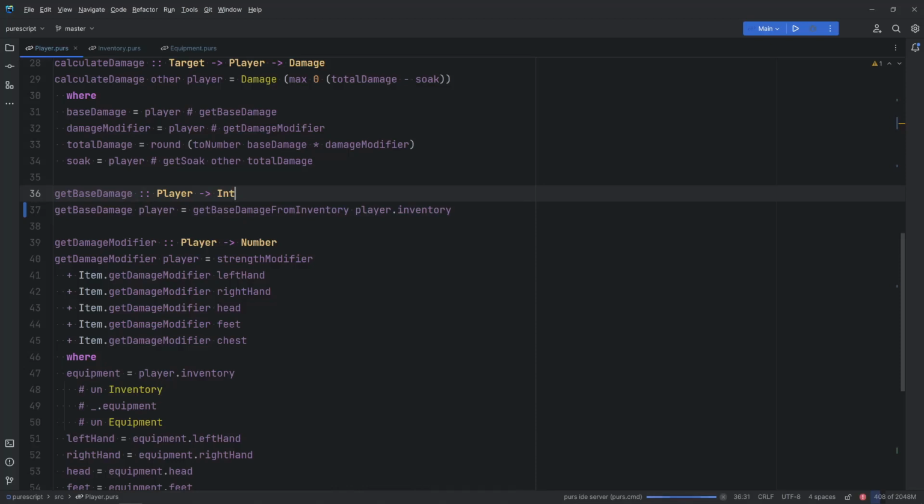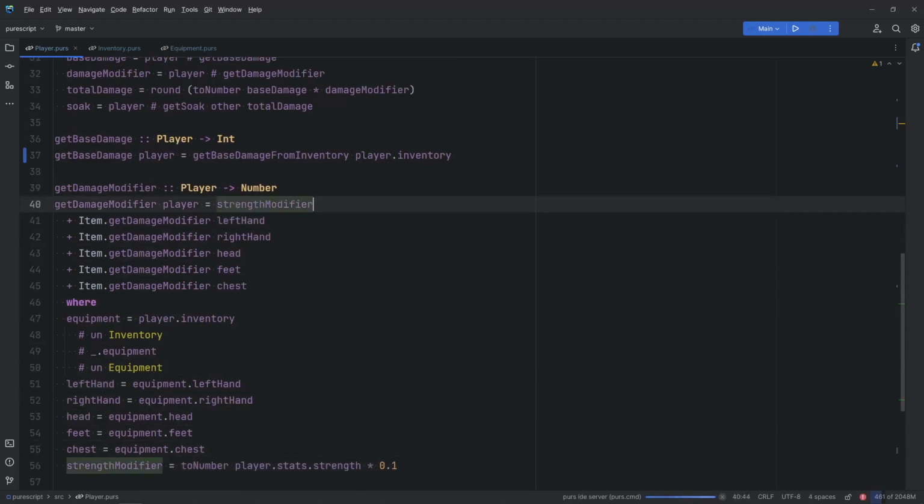Okay, so what I would then ask you, if you would like to learn more, is to go and do the get damage modifier, which is a little bit harder because it's not only taking information from the inventory of the player, but also from the stats of the player. And here we can really see the Law of Demeter violation in big swing here with player.stats.strength. But yeah, that was all for now, and I hope there will be more videos of this.